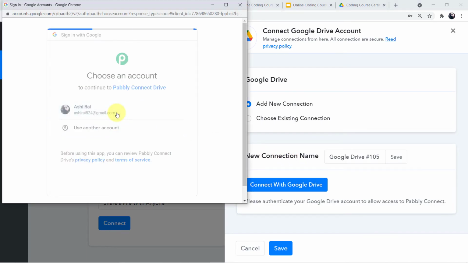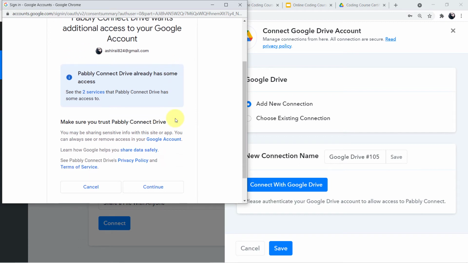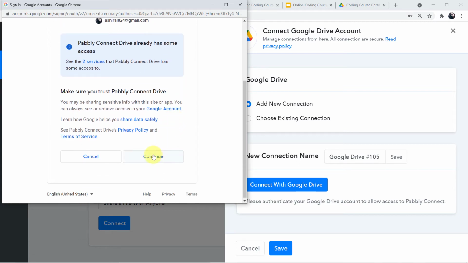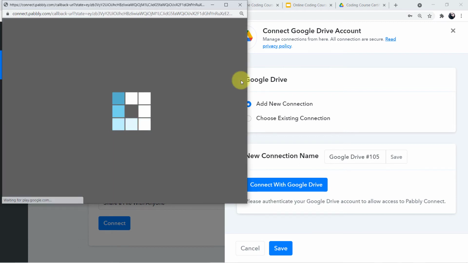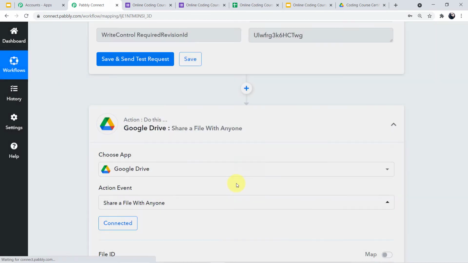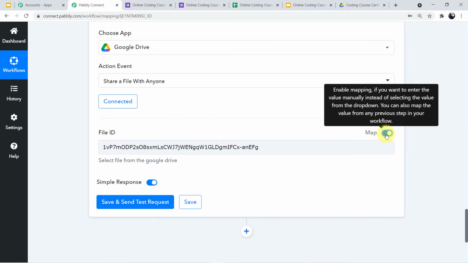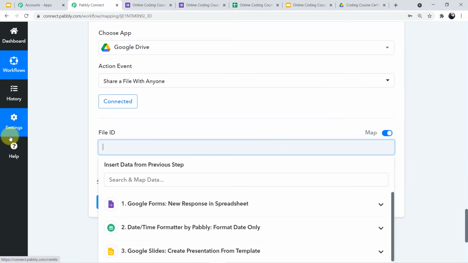I'll enter with this particular account, and now Pabbly is asking me for my permission, guys. Your data is completely safe and secure with Pabbly. You need not worry about your privacy and you can freely press continue. Okay. As you can see, I have been successfully authorized. Now it is asking me for the file ID. So for that, you have to unbutton this. Then delete the previous ID.